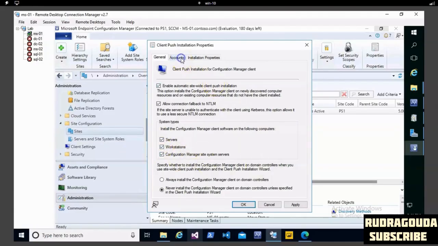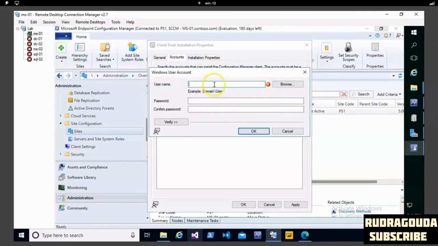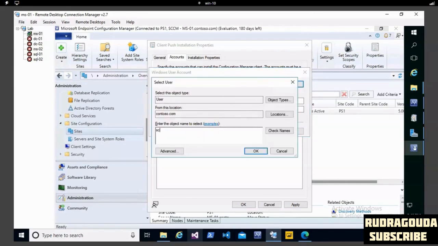Then click on Accounts. Inside this Accounts section, we need to provide one particular account which has high privilege on all the machines, and is able to install the software without any login issues. That is the one account we need to provide here. Just click on this icon, click on New Account, and provide the account details here. My domain is contoso, and I'm going to use the admin user as my username. Or if you want to browse, just select Browse and enter the name here.